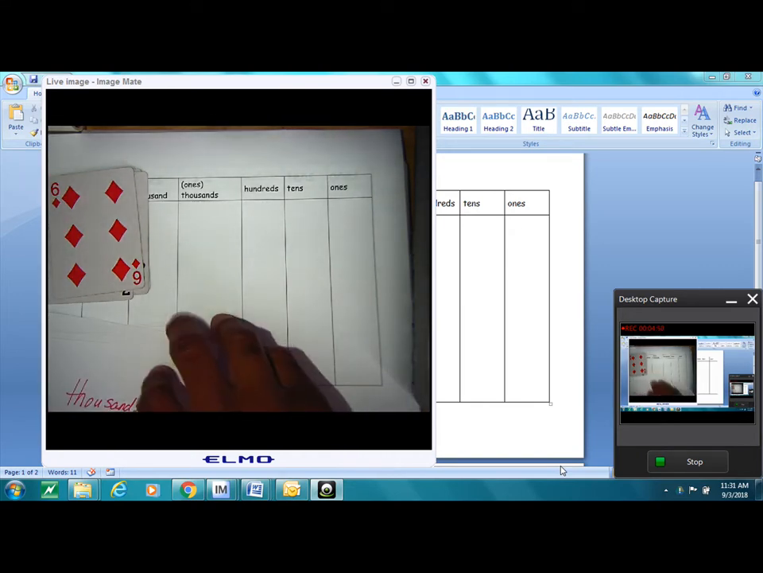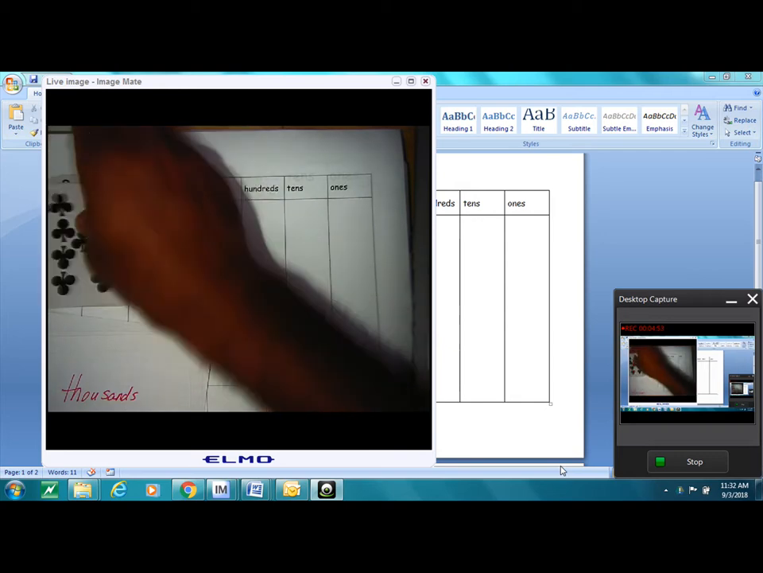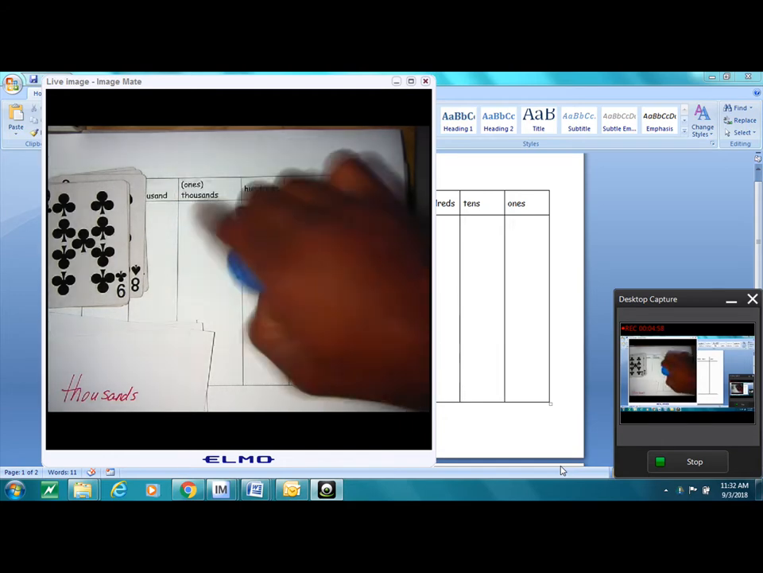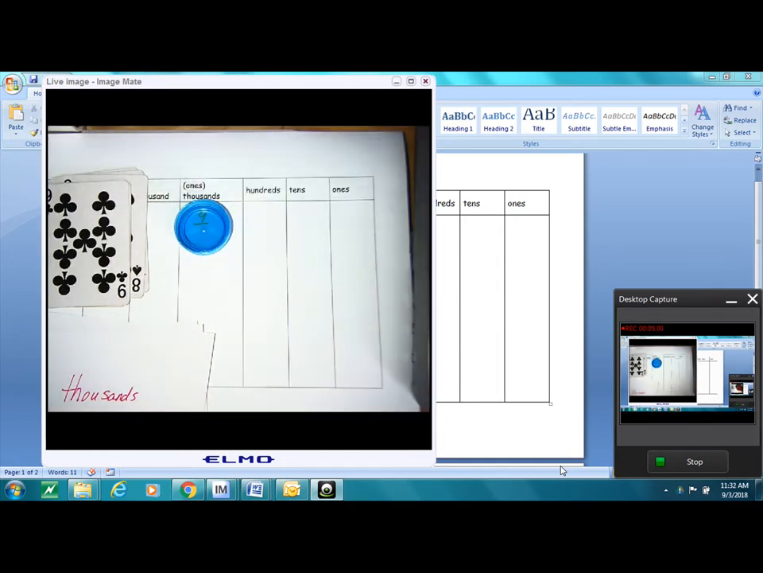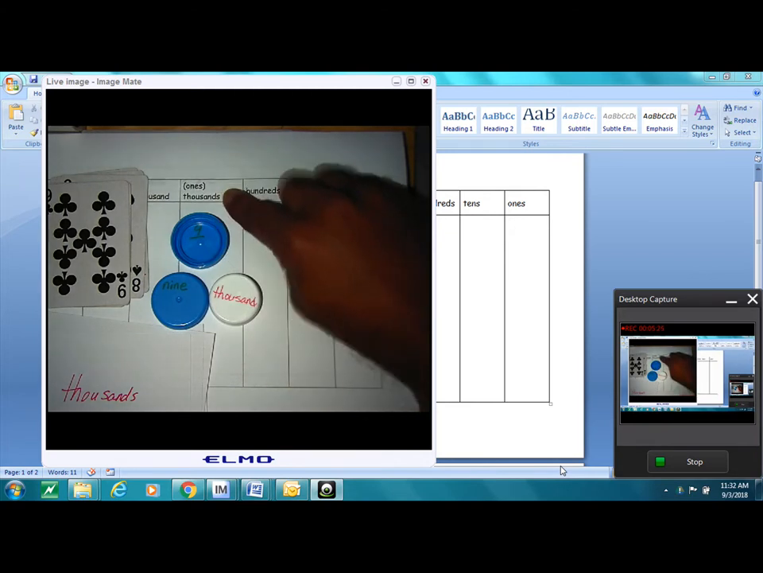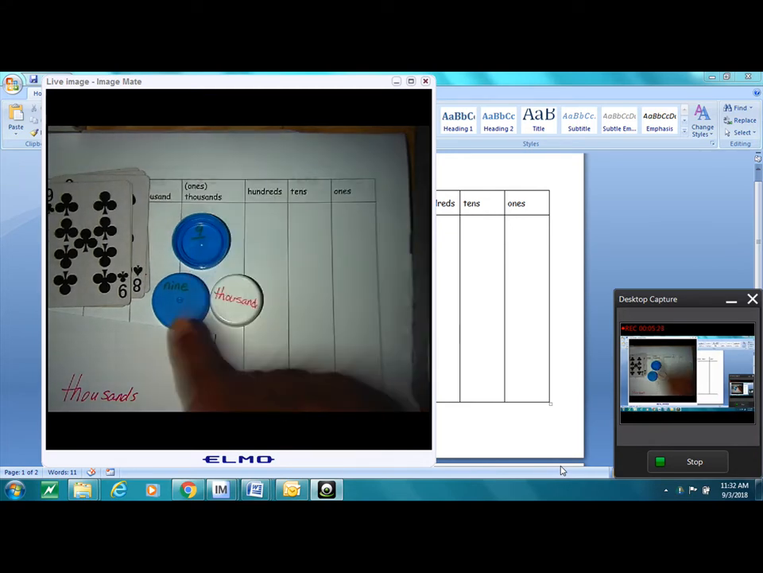We're going to the thousands place. We're going to use the number 9. So here's the thousands place. Here's the number 9. When we get ready to read that number, we're going to say 9,000. So if we have the number 9 in the thousands place, then we will say 9,000.